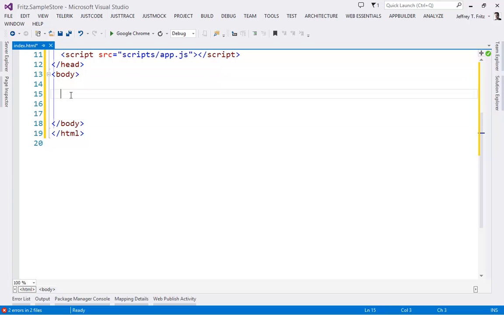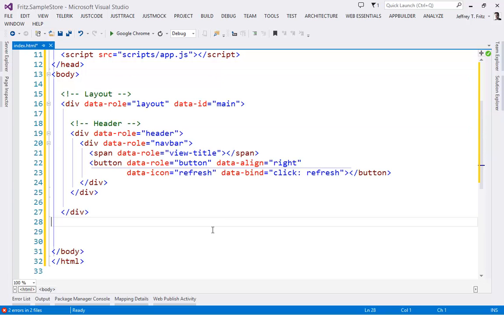I'll start off by defining a layout with a div with a data role of layout and a data ID of main. I want a header with the title of the view on it, specified by another data role, and then a button to allow me to refresh content from the server.